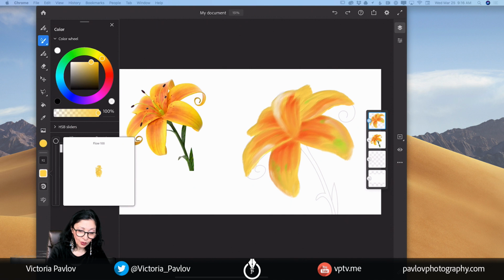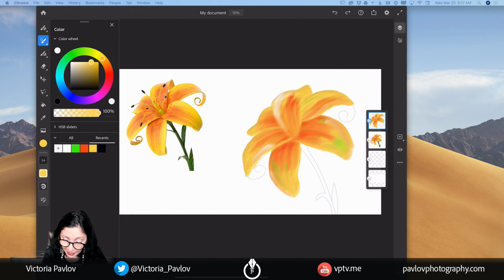Now guys, what I will do, I will switch to my yellow color I used before. I will increase the flow of my brush to 100%. I will bring the size of my brush down and I will add a few brush strokes around here, just like this. Now I will create a new empty layer.